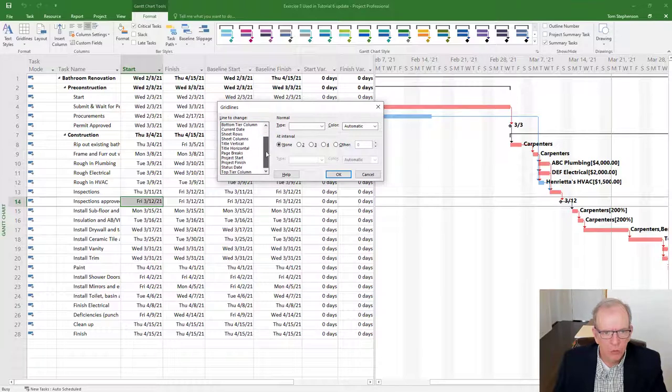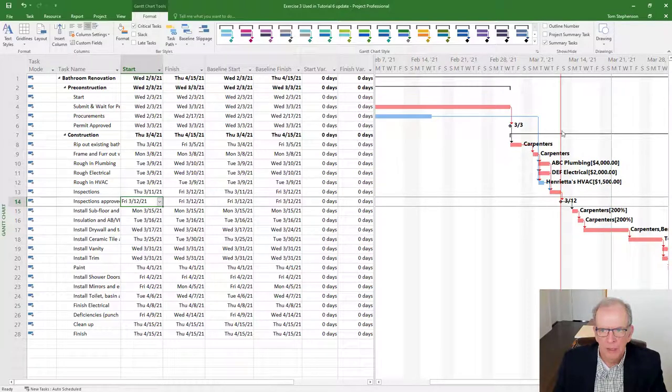You have to remember to pull this down, click on status date, click solid line, click red. You can click whatever color you want or whatever type of line you want. Watch what happens when I click OK. See, the line appears over here. Now I can see where my status date is. This other line you're seeing here is actually today's date. But this is the status date line.